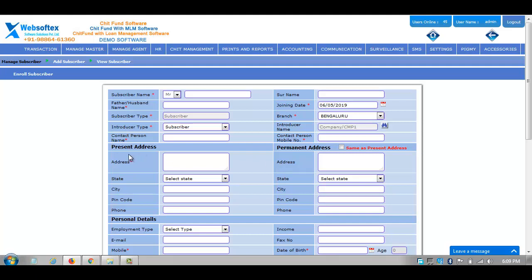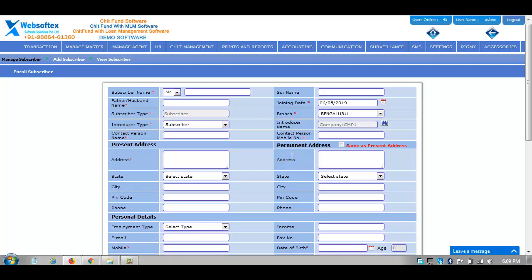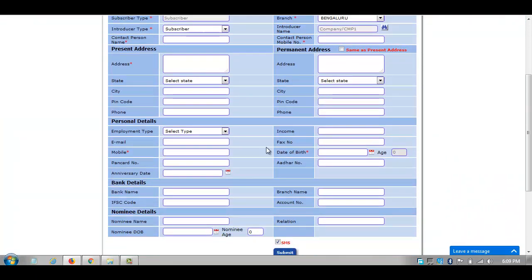Then you need to select the present address and permanent address, and in personal details, you need to enter the email address and mobile number of the customer. Whatever mobile number you enter now, to that mobile number you will be getting the messages and all. And then you need to select the date of birth of that particular customer. Based on that, the age will be calculated.